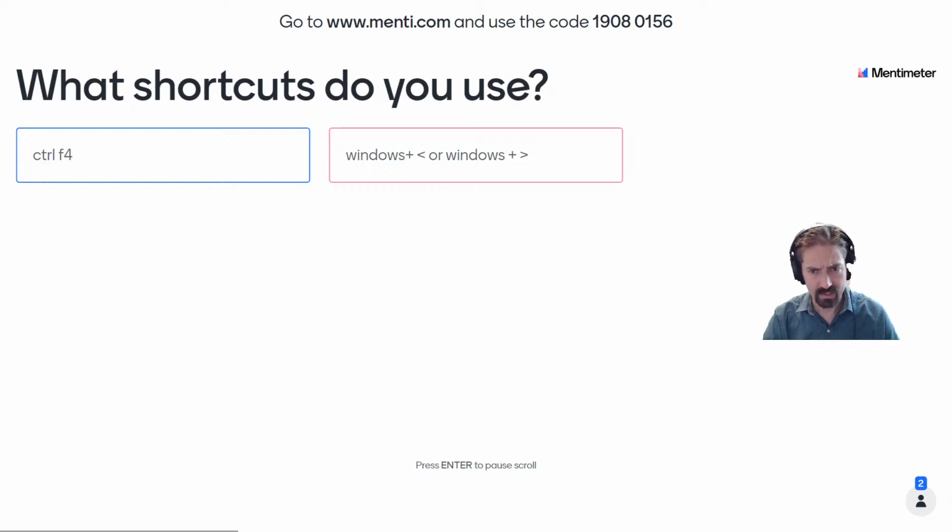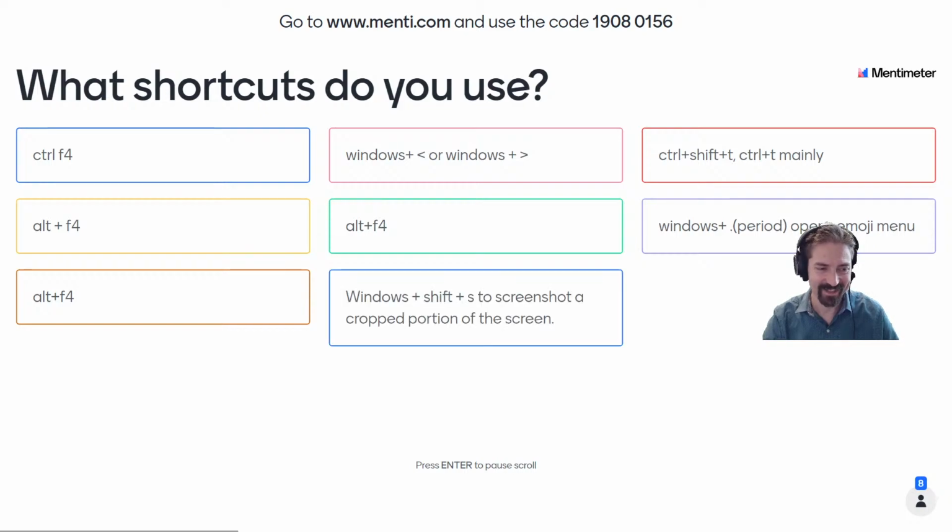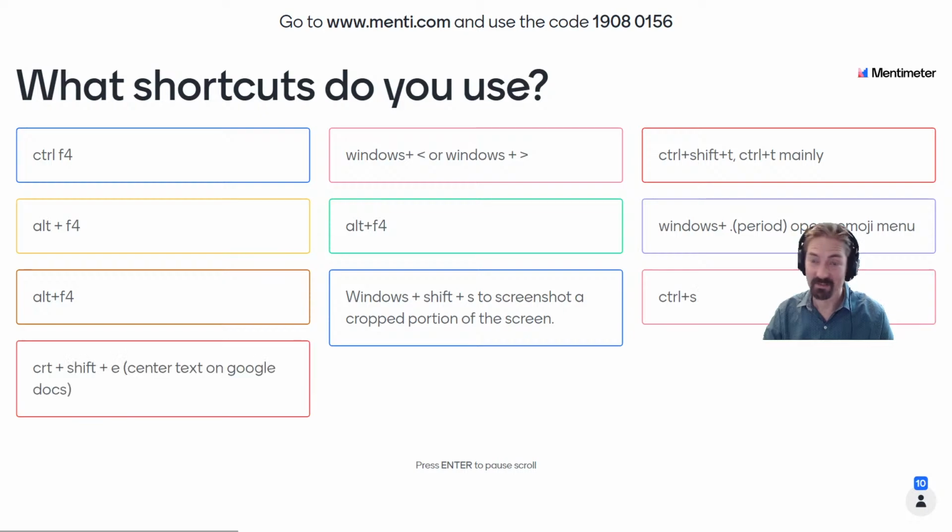Some people are using Windows plus the 2 arrows, Control Shift T, opening and closing tabs. Windows plus period opens the emoji menu. That's actually a pretty cool shortcut. What is that? Windows plus period. That's a funny one that I did not know, but that is very helpful for people that like emojis.